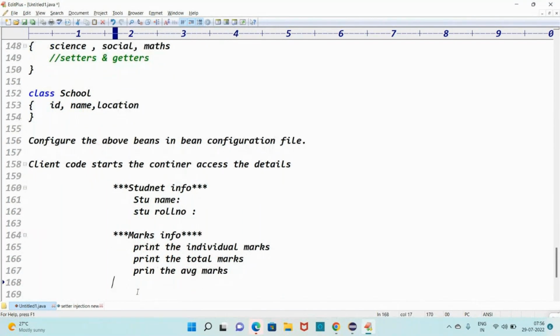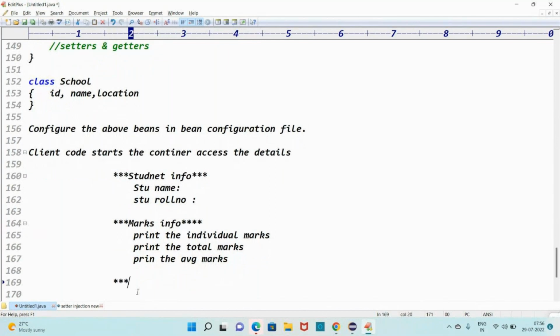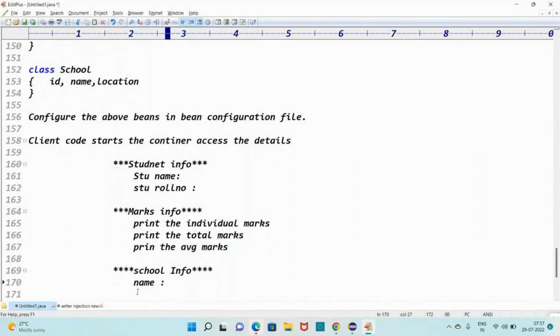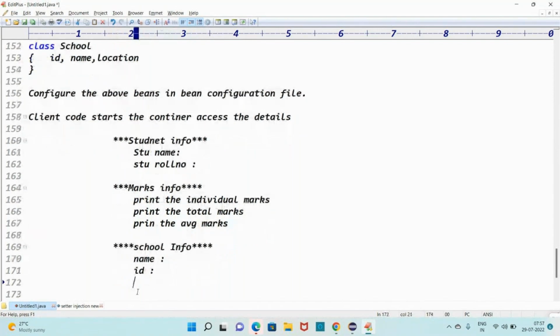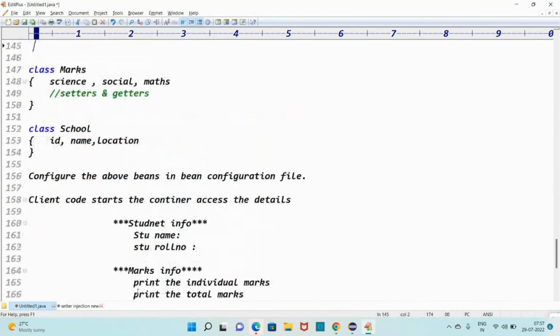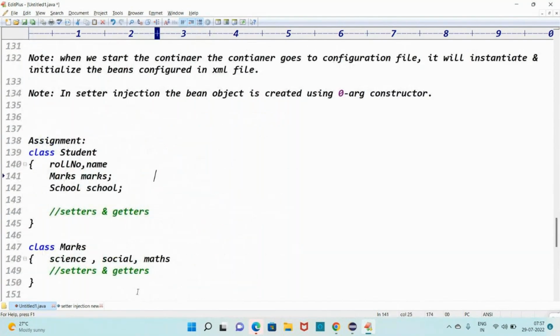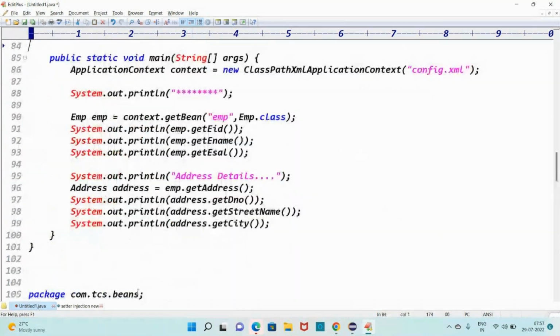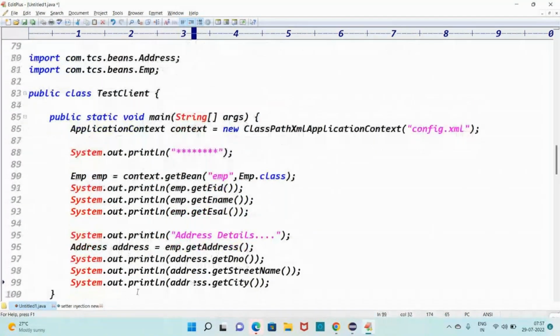Next is school information. You want to get the school info: print the name of the school, the ID of the school, and the location of the school. I think you got the clarity, right? Guys, are you clear now? You can try to do this example.